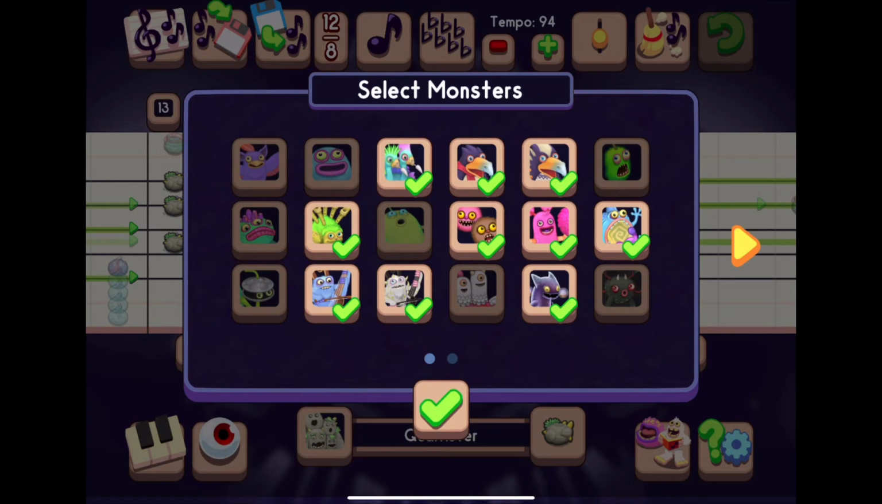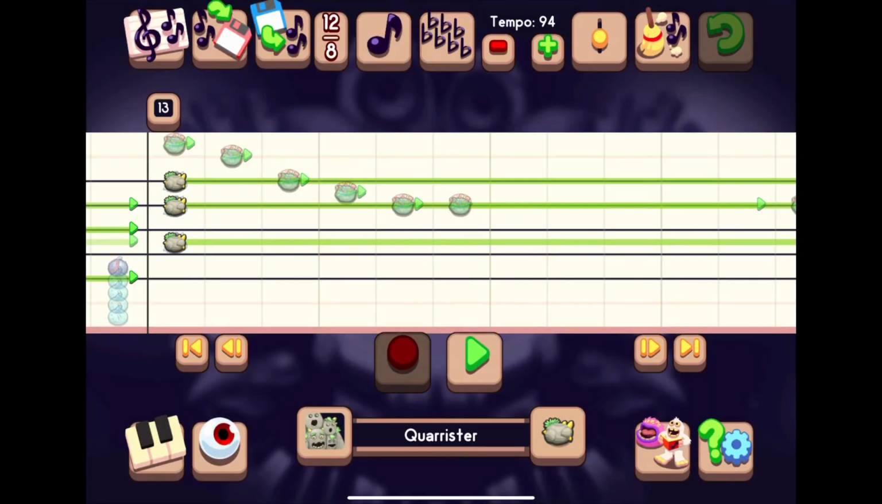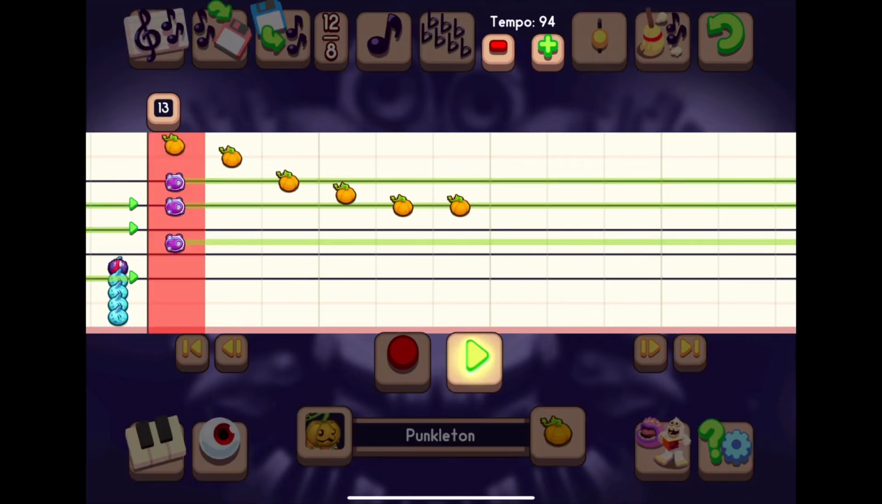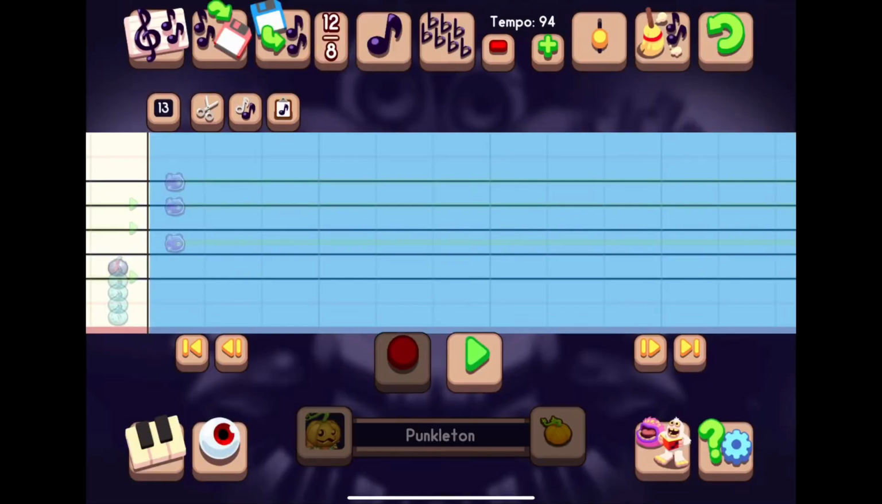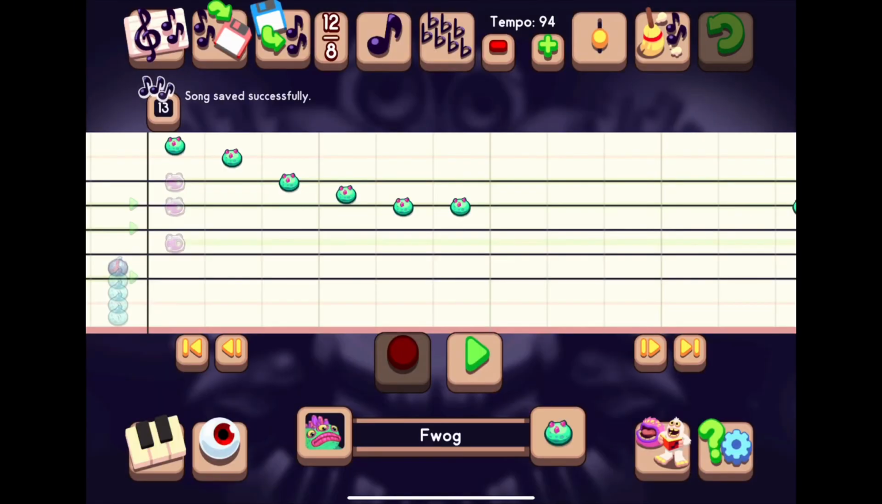So the thing you have to keep in mind is some monsters are stupid, like Maw and Nebulob, where they go Didi or Shaba or Punkleton. Ooga. It's not gonna work, because if you put it here, it's gonna go ooga, ooga, ooga, ooga. It just doesn't sound right. So you have to choose who you're gonna use.